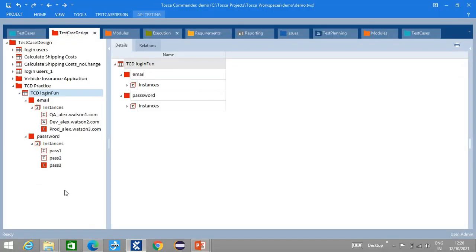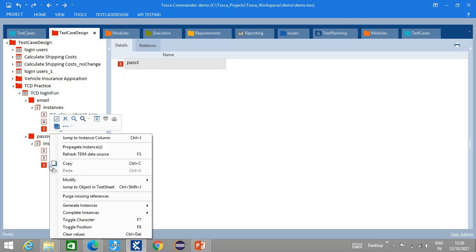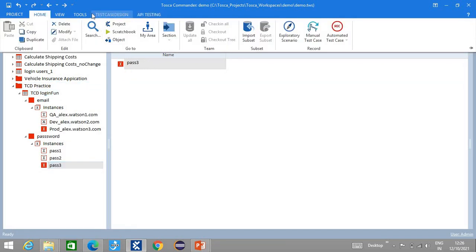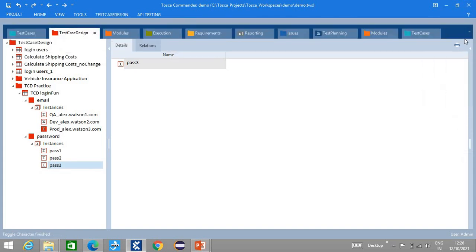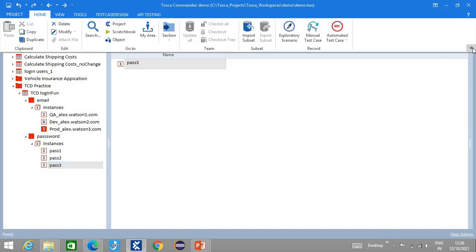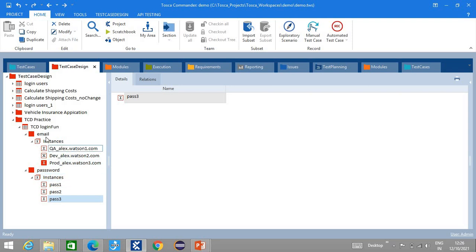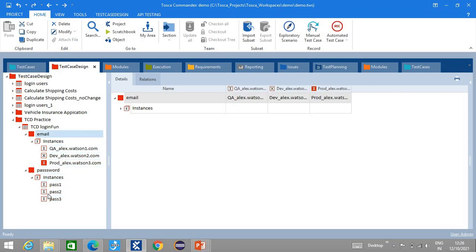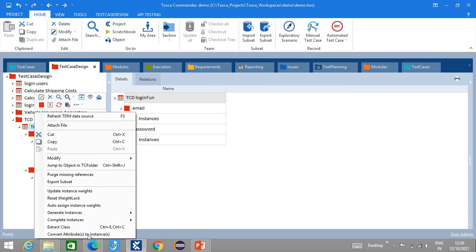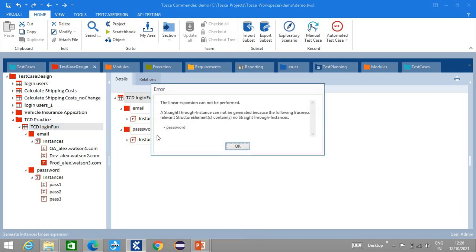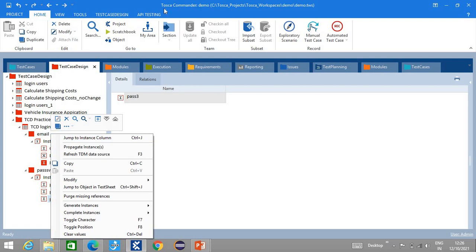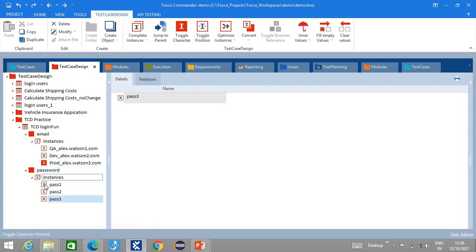Let me show you how it works. Let's suppose you have this instance, and let me make it other than the straight through. Let's see the error I was saying that you might face. If you have one straight through in one attribute, but in a second attribute you don't have any straight through, then when you click on the linear expansion, it will not generate anything. Instead it will give you this error, that the password attribute doesn't have any straight through instance. So you just have to make sure that you have one straight through in each and every attribute, right?